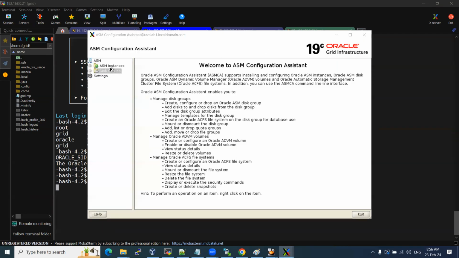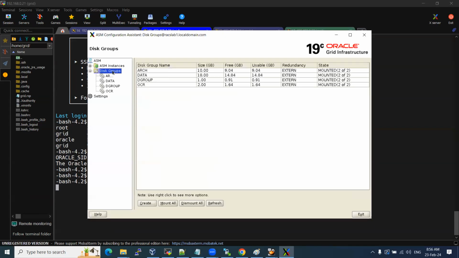So here, if you want to create a disk group, select Disk Groups, then you can click on Create. We already have 4 disk groups: archive, data, data DZ group, and OCR group.